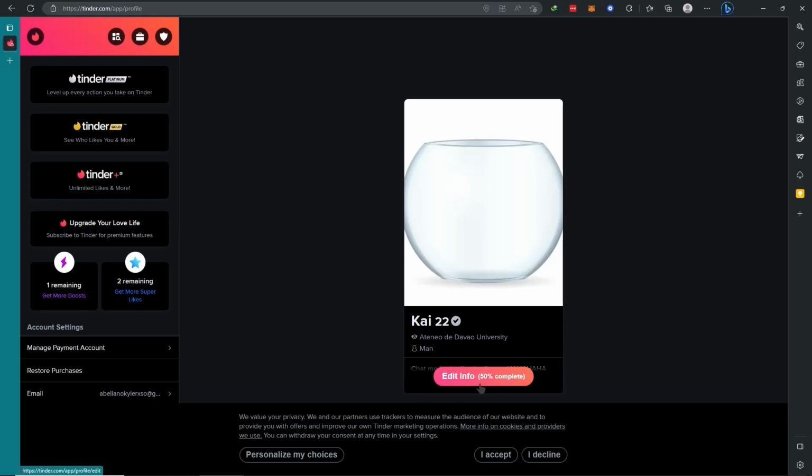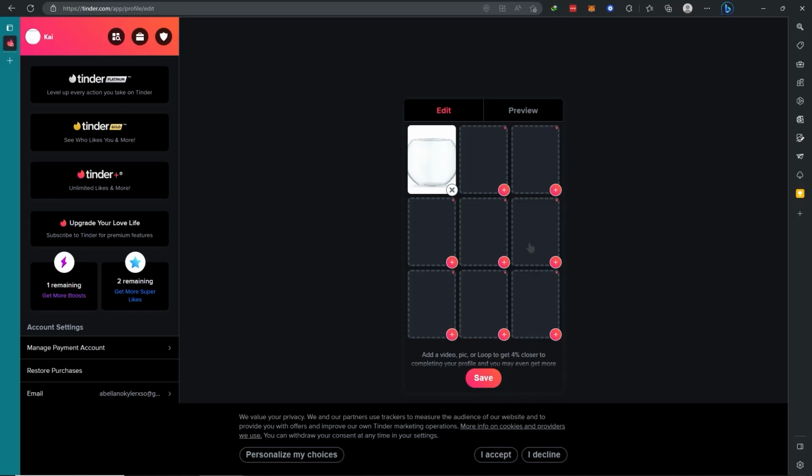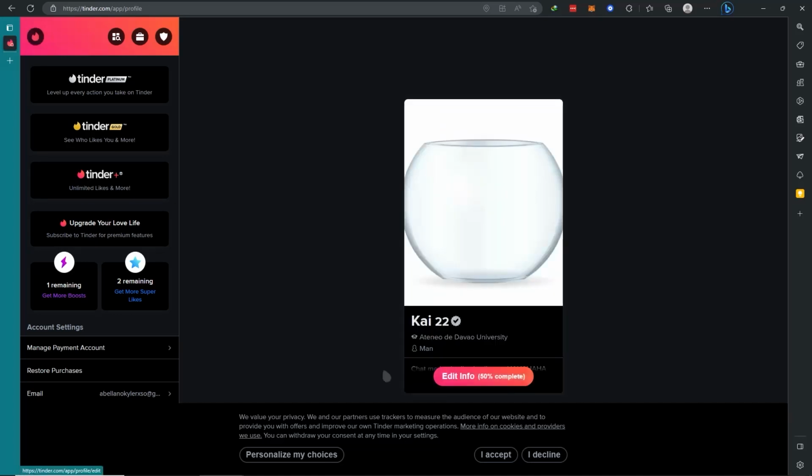And then you might also want to edit your info here so that other people could have a better glimpse of who you are and what you look like. You could add it here and just click and save, and you would have a higher percentage of completion of your info. So now let's talk about this Tinder Platinum, Tinder Gold, and Tinder Plus.